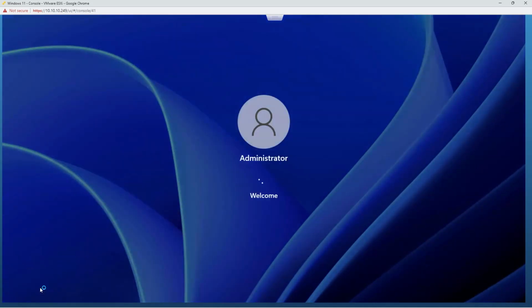All right, we'll go ahead and choose the administrator user. And it's going to go ahead and log us in with no password. And we'll have full admin rights to the entire machine.